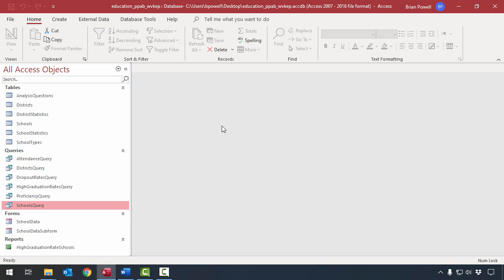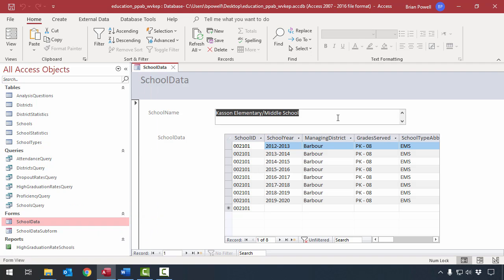Forms are designed to give you a way to edit data in your database without having to work through datasheet view. It can be a little bit more structured or user-friendlier way of doing things. We have two forms here, and as it turns out, they're actually kind of related. School data, I'll open up first. School data is a form with a subform.